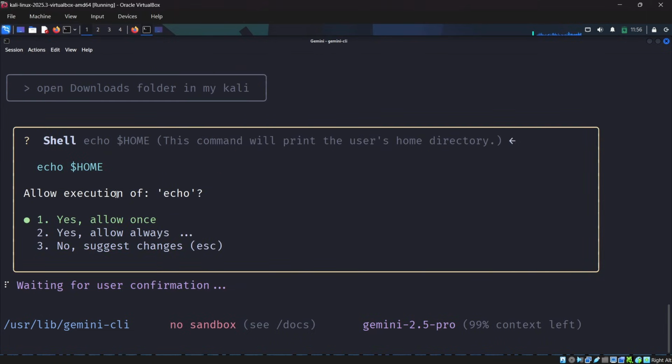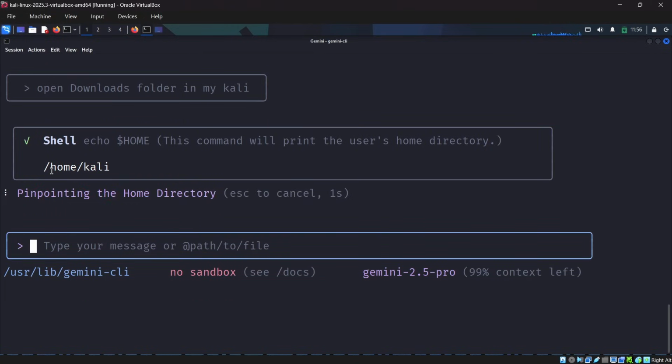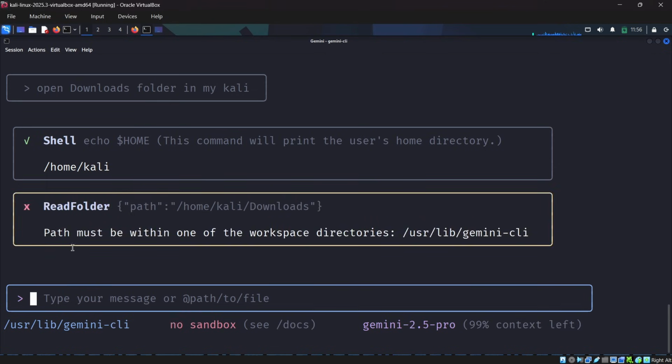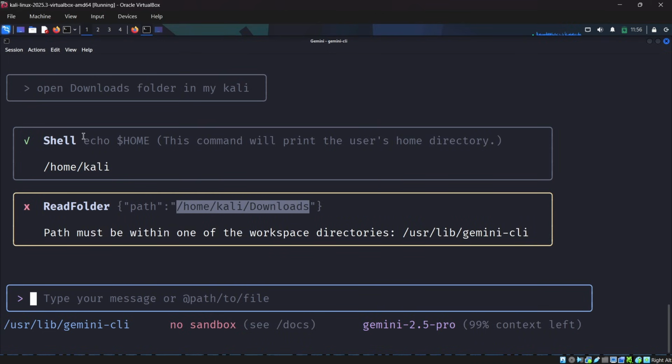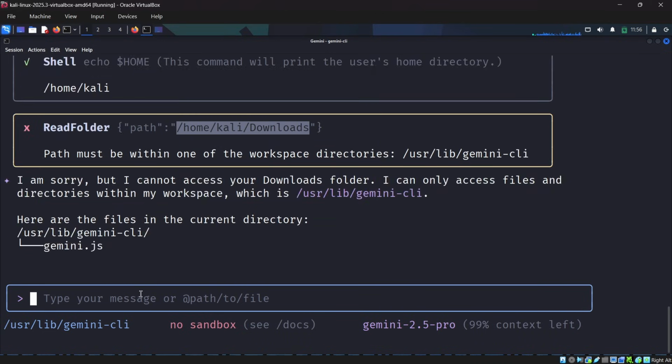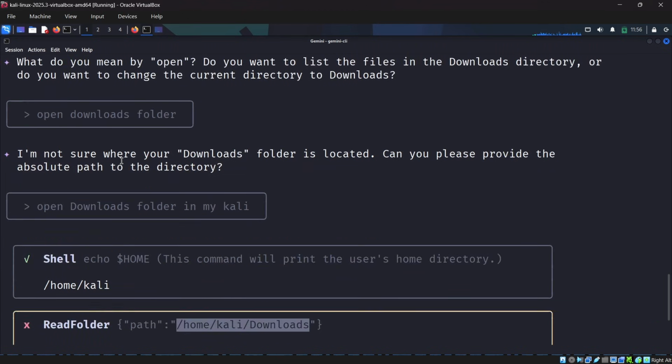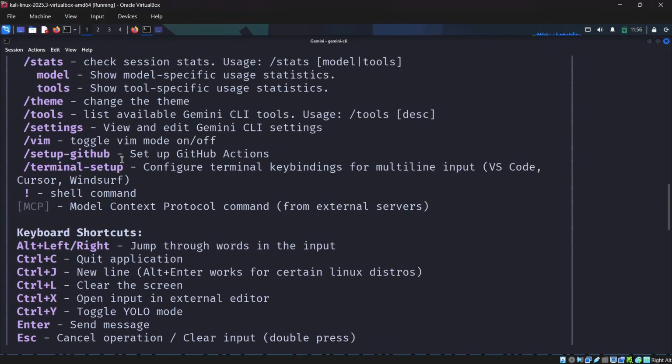And as you can see, allow execution of echo. I'm just pressing 1 for yes allow once, 2 for yes allow always, and 3 for no, and you can also press escape. So I'm just pressing 1, and here it is. It's saying that it's a shell command, and the home Kali path must be provided with something like this. I don't know why it doesn't work. So this seems to be the path, but it worked previously. So maybe in your case it will work. If it's not working, don't worry.